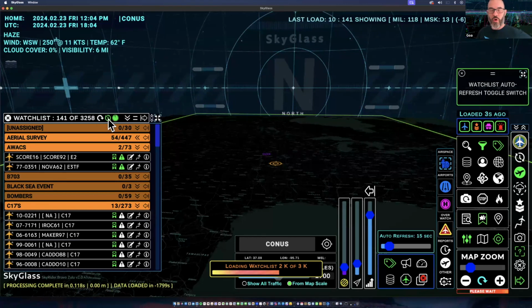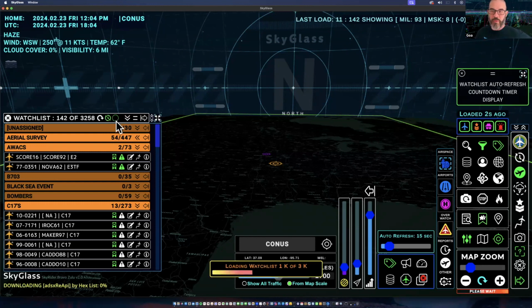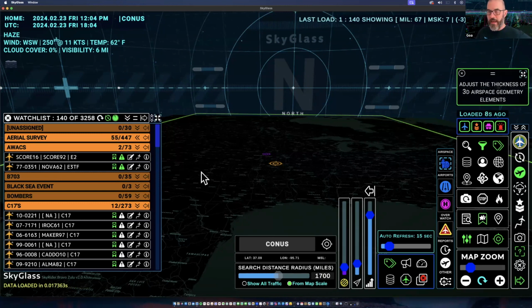The next one is to turn on and off auto refresh for the watch list alone. Instead of having to load traffic on the main button stack over here, or the auto refresh, which is this second button here, you can turn on auto refresh for the watch list. When that's enabled, it'll turn green, and then you get this little timer countdown clock image that shows you how long. And anytime you're in auto refresh, whether you're in watch list mode or the standard auto refresh, you get this auto refresh slider, which determines the pacing of how often it's going to auto refresh for you.